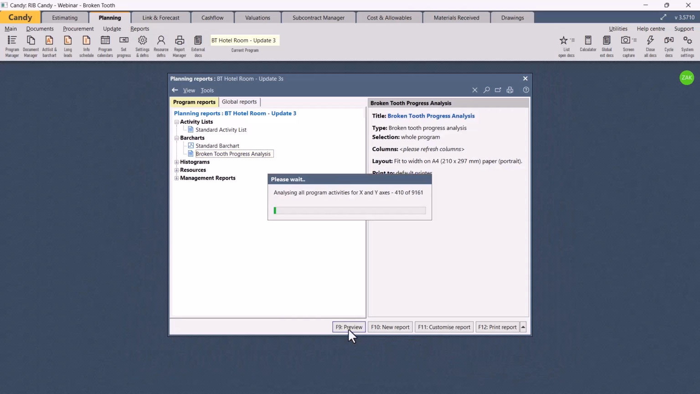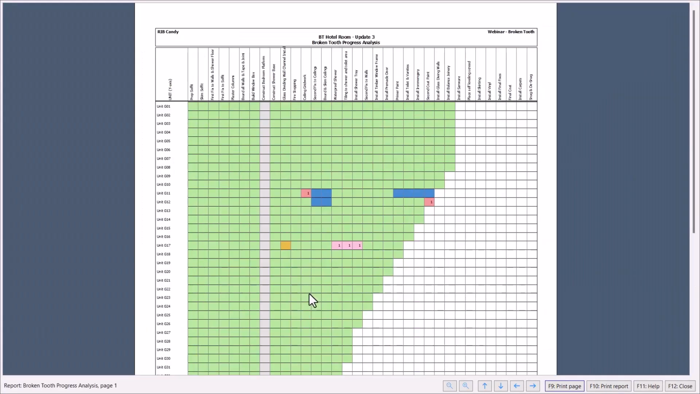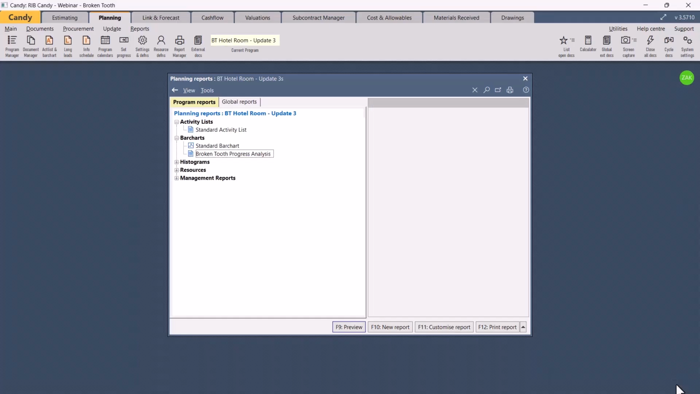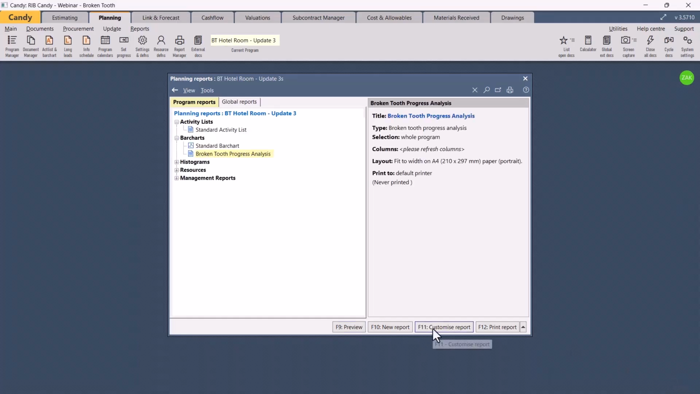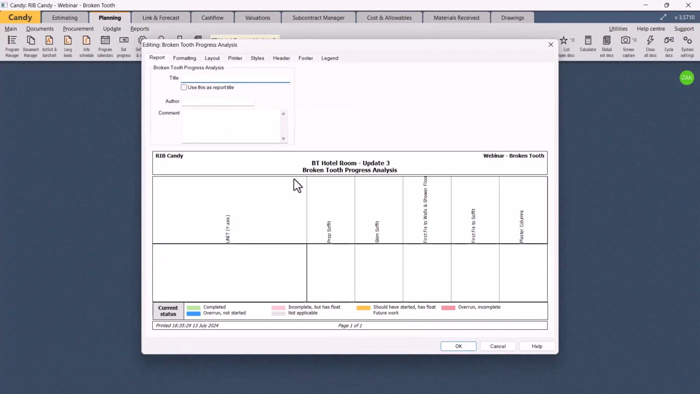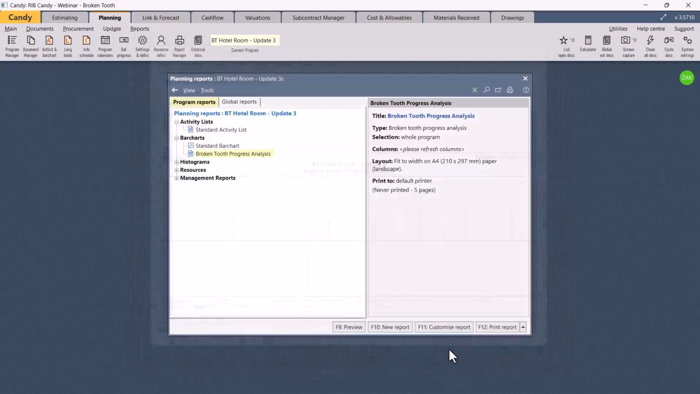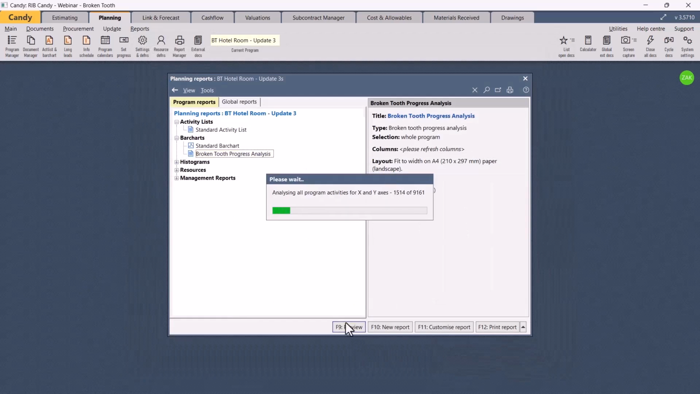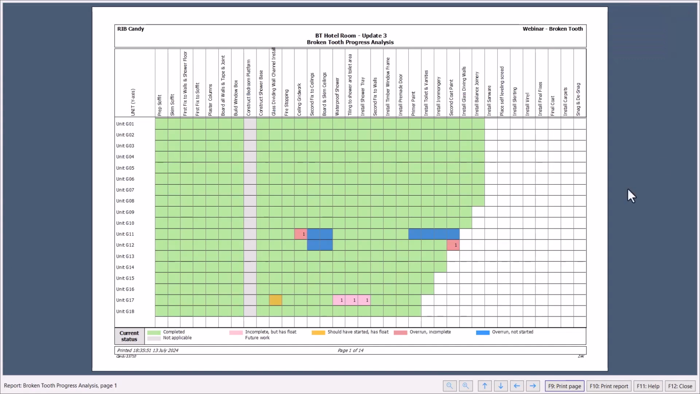Okay, preview. The analysis is done. And the report is displayed. You can zoom in and see the result. Let's change that to a landscape so that we can explain the actual legend a bit better. So let's change it to landscape. Say OK, preview that. And there is our report in landscape.